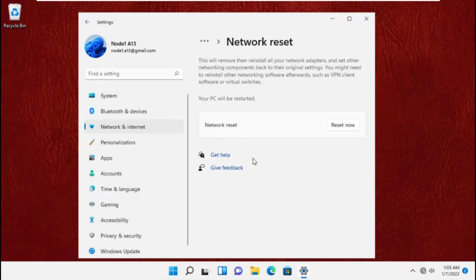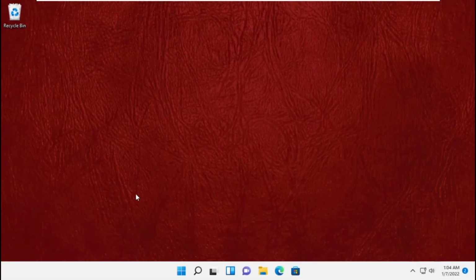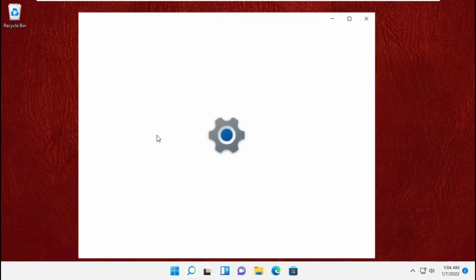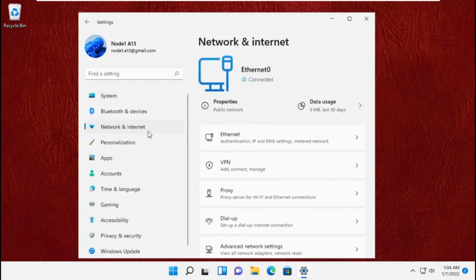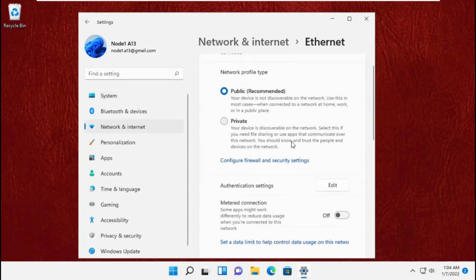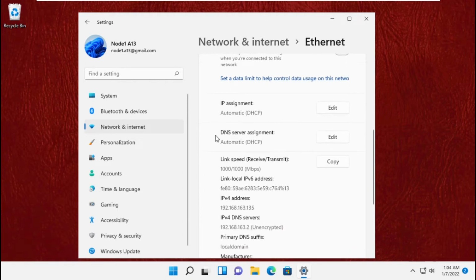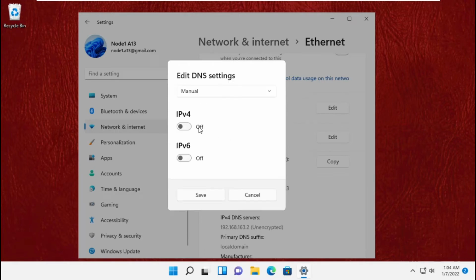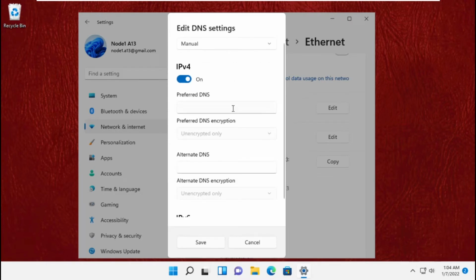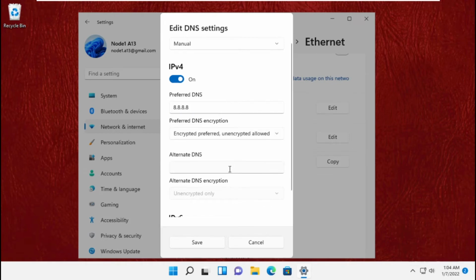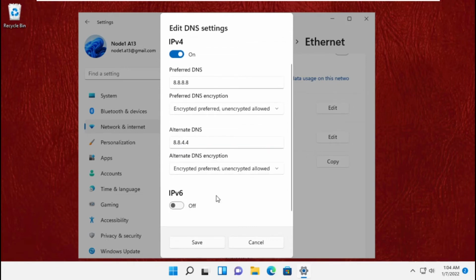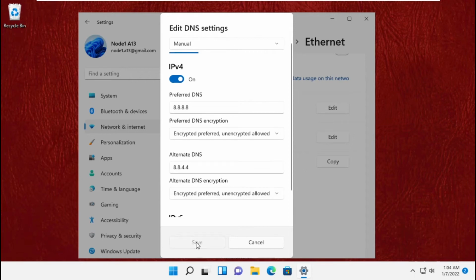Okay. Now close this window. Again go to search bar and type settings. Click here to open it. Again go to network and internet, then select Ethernet and just select DNS Server Assignment. Select to manual, turn on IPv4 and set these DNS addresses 8.8.4.4. Select this option and then click on set.